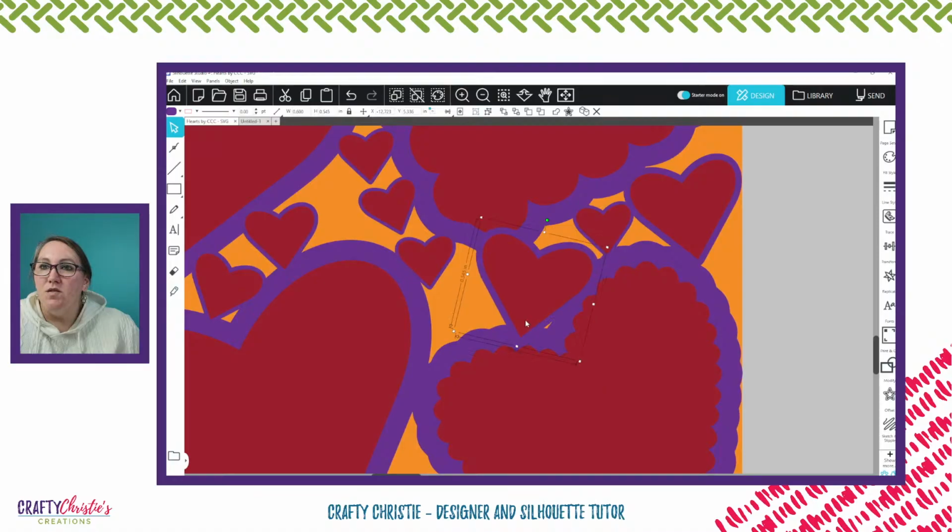So I just have to be careful to make sure. So if the purple overlaps on a different one's red, that will be okay. Yeah, that'll be okay. You just don't want the two red colors to overlap.